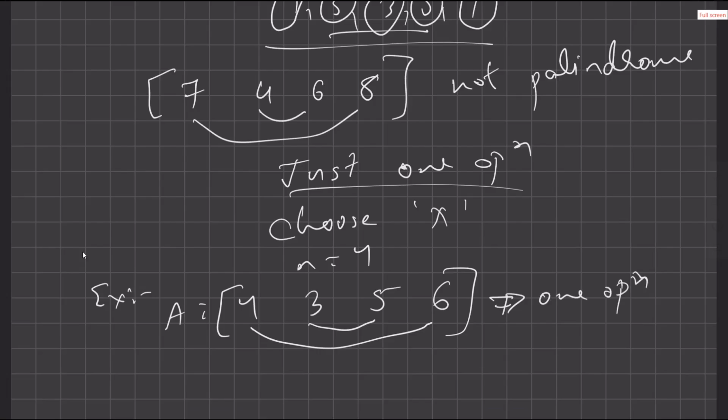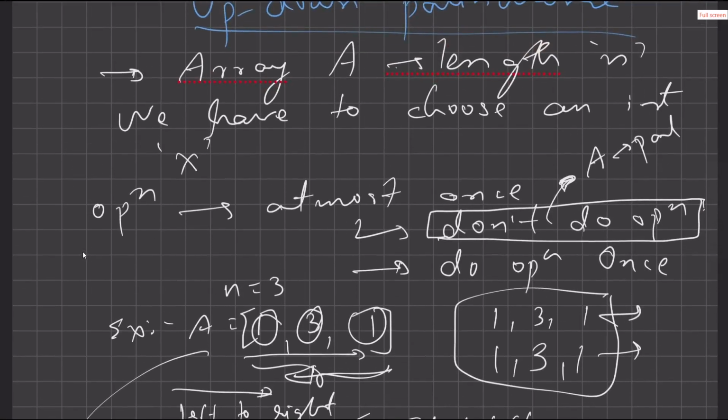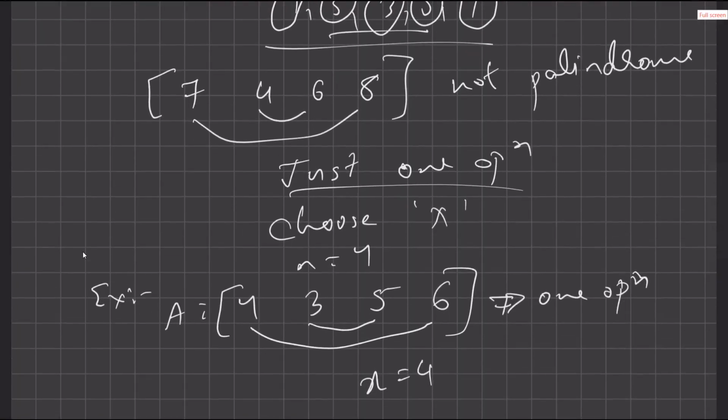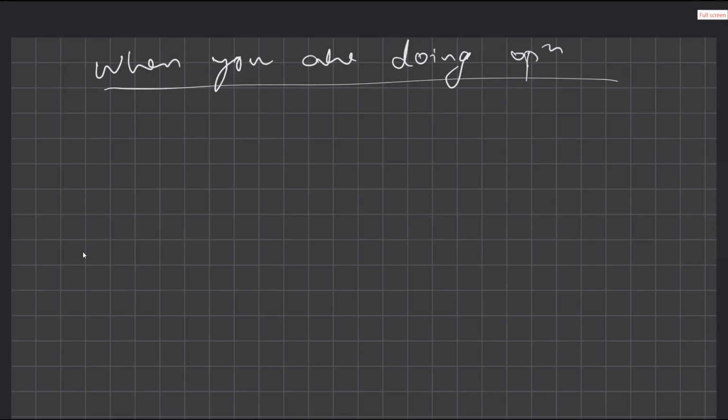Let's choose X. For simplicity, I'll be choosing X equals to 4. When I choose X equals to 4, in the operation, what they've said is, when you're doing the operation, what operation will you be doing? Okay, let me tell you. When you're doing the operation, first thing first, they've said choose X. You have to choose X, which is an integer basically.